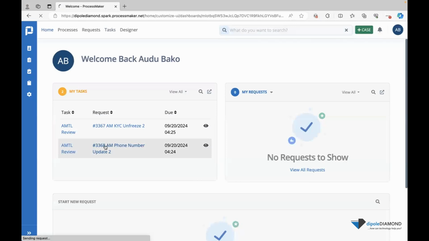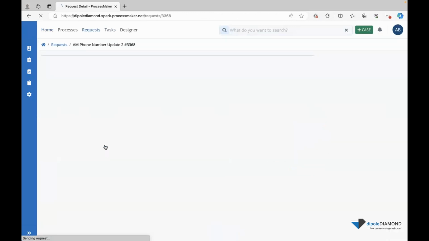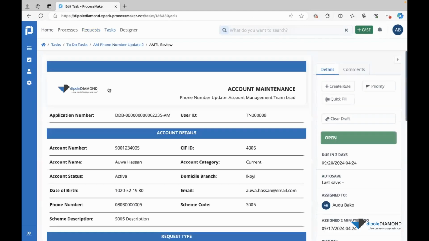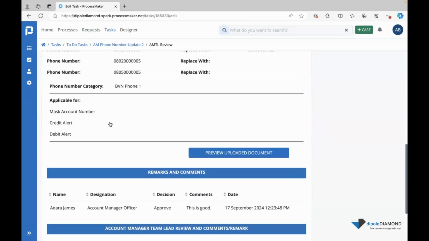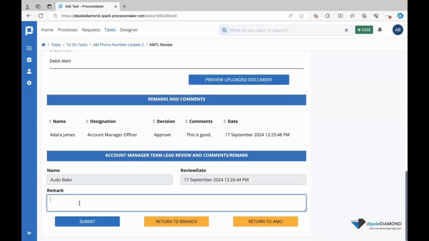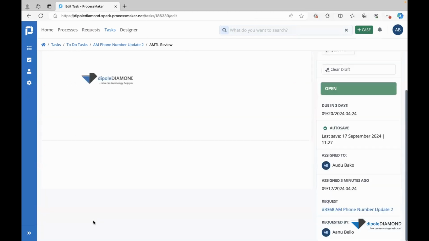So let's treat the phone number update first. Click on that and it opens. So as a team lead for authorization reviews, let's say everything here is okay, and we'll put a comment and also see the comments from the account maintenance officers, and at this point submit to authorize. If there is a need to return it for amendment to the account maintenance officers, we can use this button. If they need to return to the branch, we can use this other button. So let's click on this to submit.